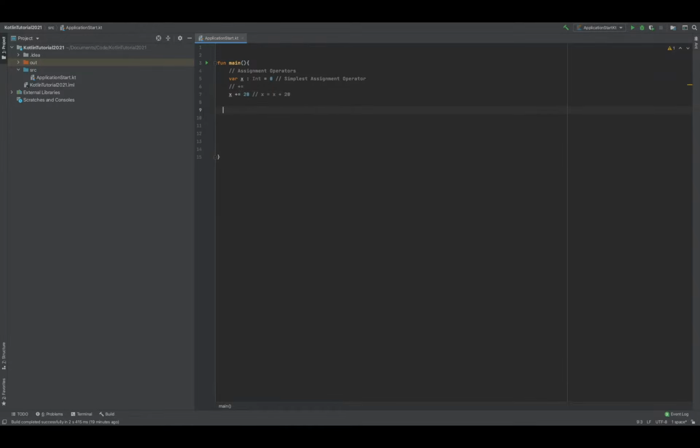And it's pretty much the same thing for every other arithmetic operator that we used. So the next one we have is minus equal, x minus equal 10, which is equivalent to x equals x minus 10. It takes the current value, which is 20, because we just added 20 to 0, and subtracts 10 from it. The current value of x is 20 at this point, so that should equal 10.